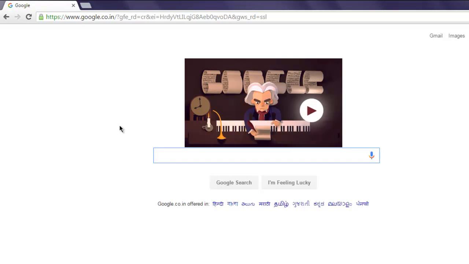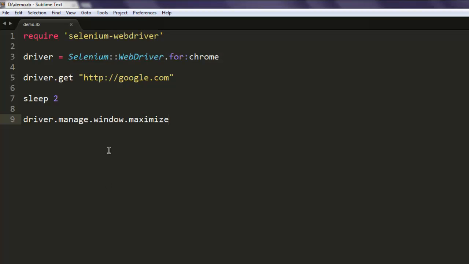Okay, as you can see, our window is now maximized. So this is the code for maximizing your browser window.